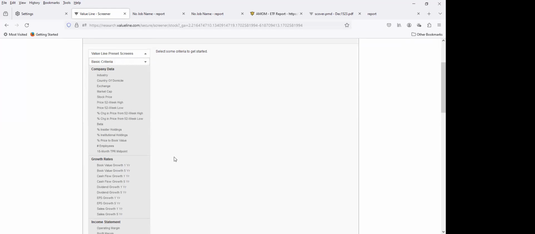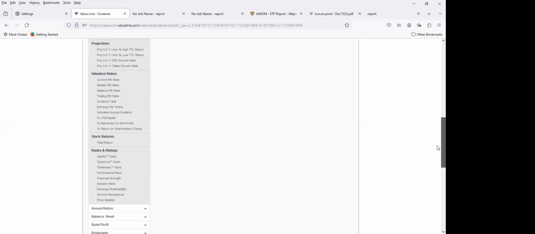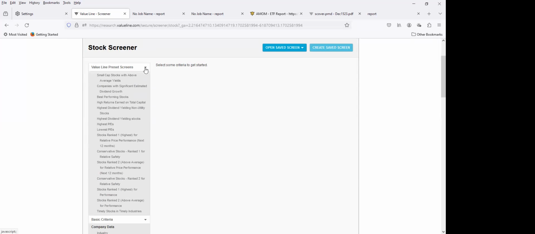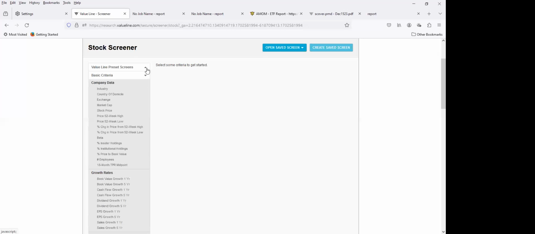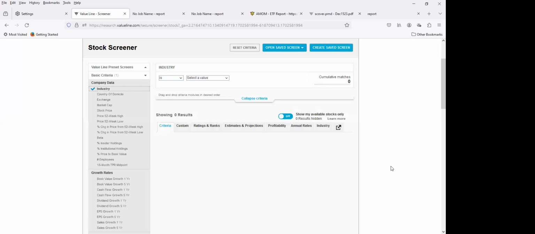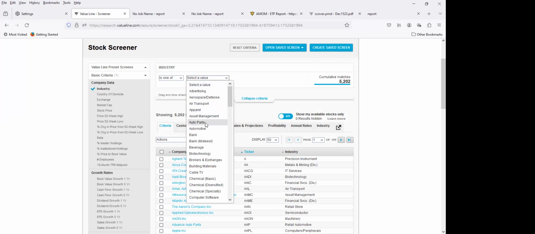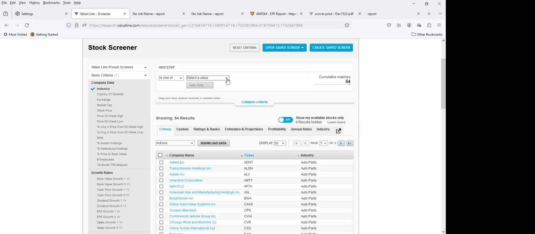So again, this area, basic criteria, borrows from some of our other categories. So the more commonly used fields for screening. We do include, again, the preset screens that you saw earlier under Browse Research. You can also find them here as well. So just to give you a very quick idea of how this works, let's choose an industry. Or actually, let's choose a couple of industries. So we'll say is one of. So that'll allow us to choose multiple industries. And we'll choose, how about auto parts and automotive.